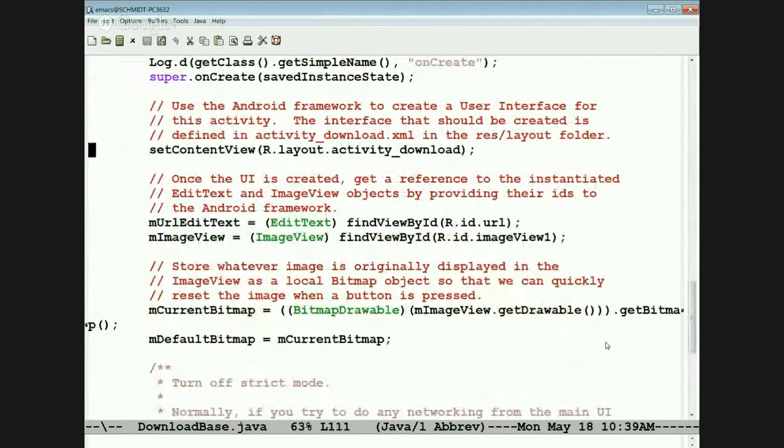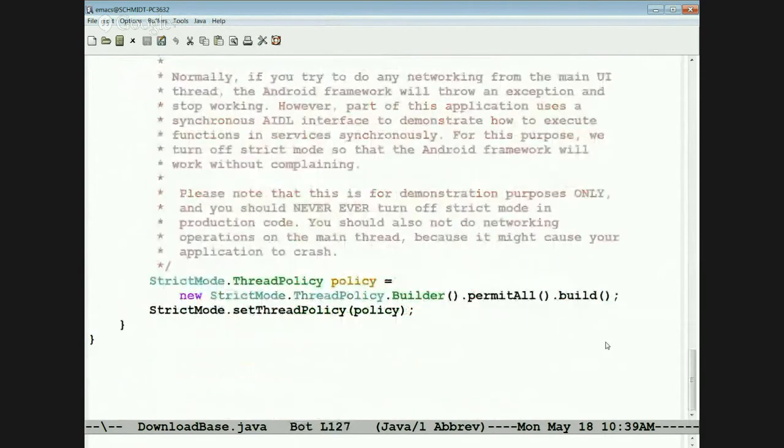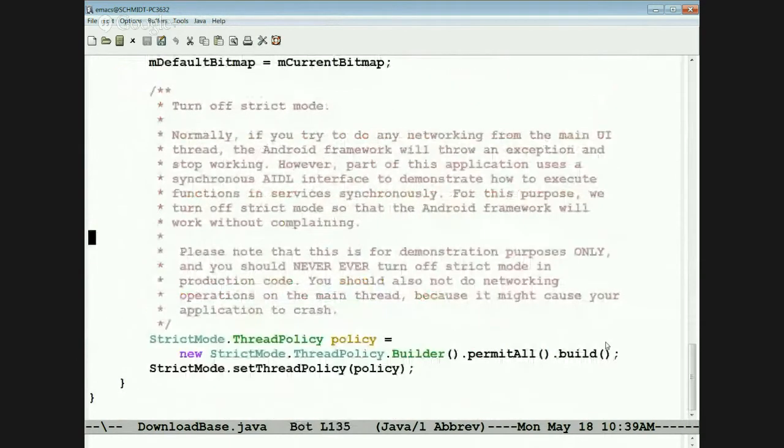We load the content view, store a bunch of the various views, and then here's the little sleazy trick I was telling you about before. We turn off strict mode. And basically what this is doing is it's going to allow us to make blocking networking calls from the UI thread. Now, again, I put this here just to show you how to do it. There's rare circumstances where it's a good idea. It's rarely, if ever, a good idea, though.